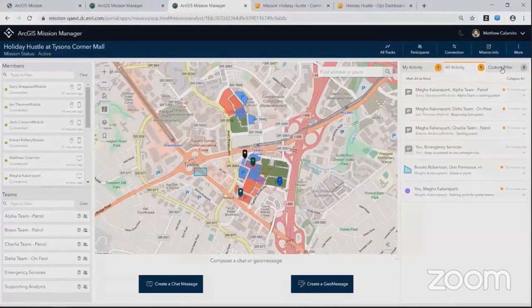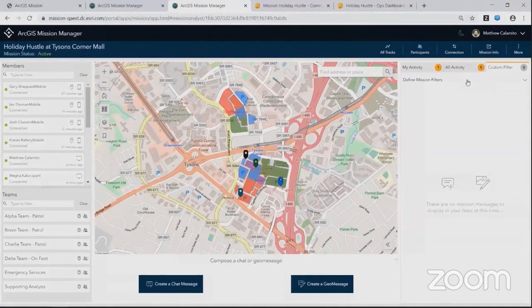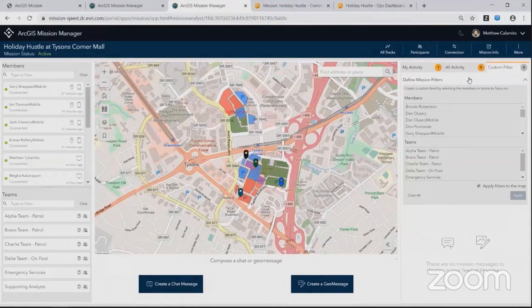Lastly is the custom filter tab. As I said before, I am assigned to the Bravo team. So anything involving me or the activities in a mission, I may not care about, but I may be specifically focused on some members or teams I'm not assigned to. So I can create custom filters based on these members or teams and apply them directly to my mission so that only those activities applying to that filter will be shown in that feed.